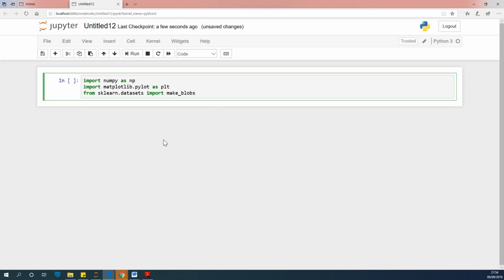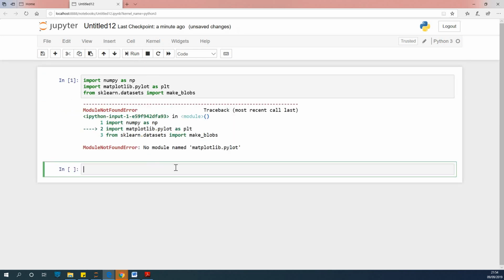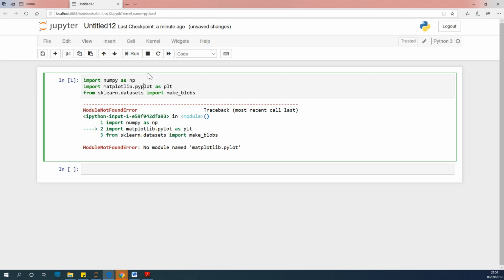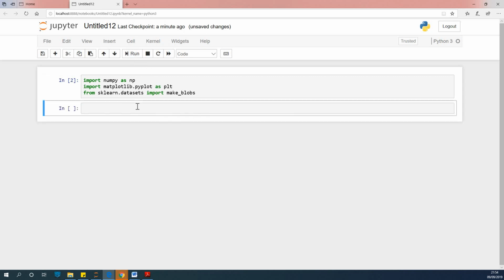All right. So I'm going to run it just to make sure everything is fine. There is no module named matplotlib. Oh, pyplot, not pyplots. Sometimes these typos can be a problem. So I have matplotlib.pyplot. All right.